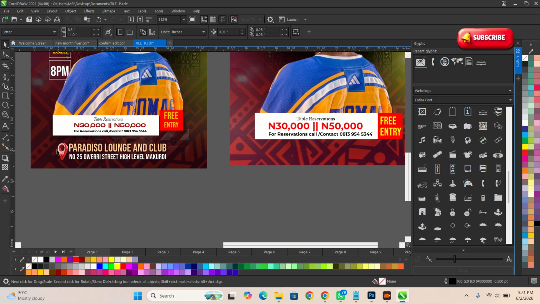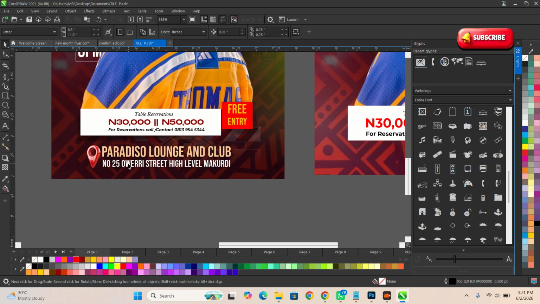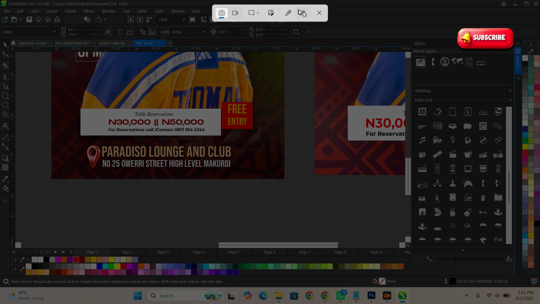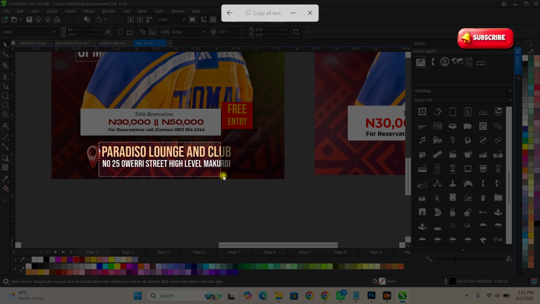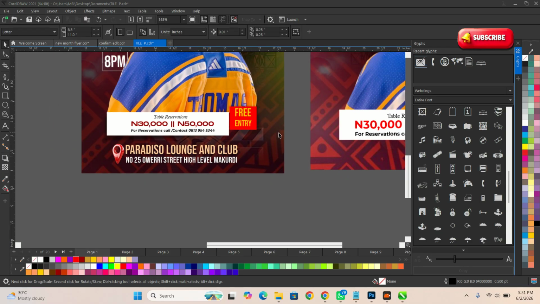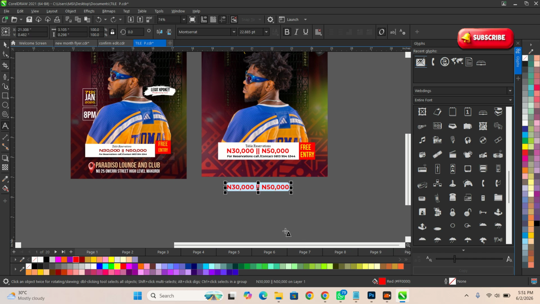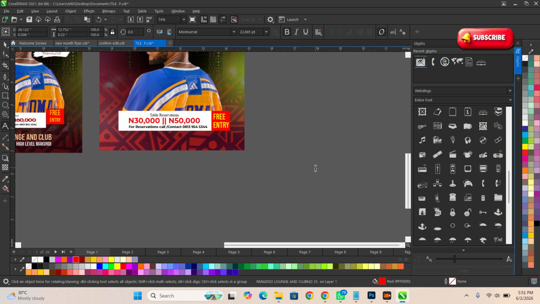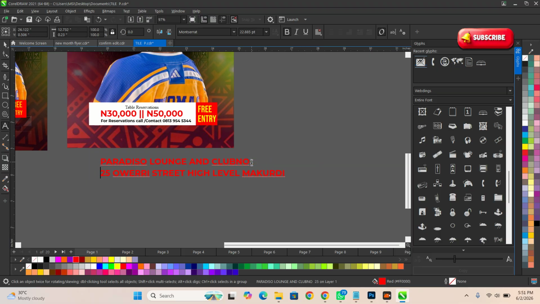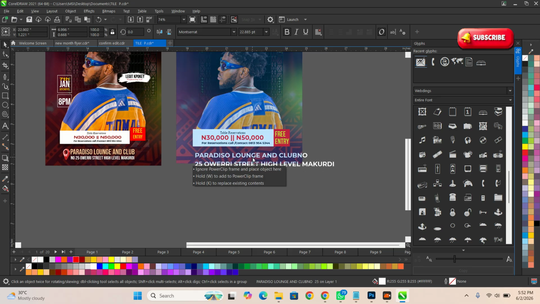What's remaining here is the dates, his write-up, and the venue of the event. I will snip it, get it, and then rearrange it for you to see. Let me copy it so that you can follow along with me. So now I'm pasting it, and then I can separate it. I'm changing it to white so that it is visible to us very well.